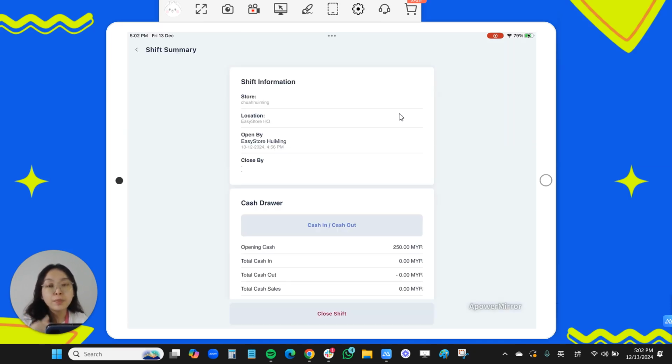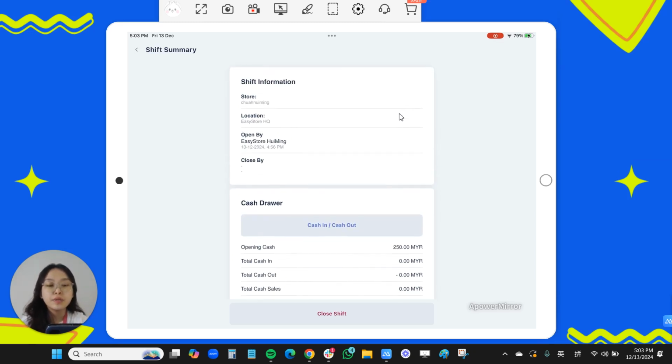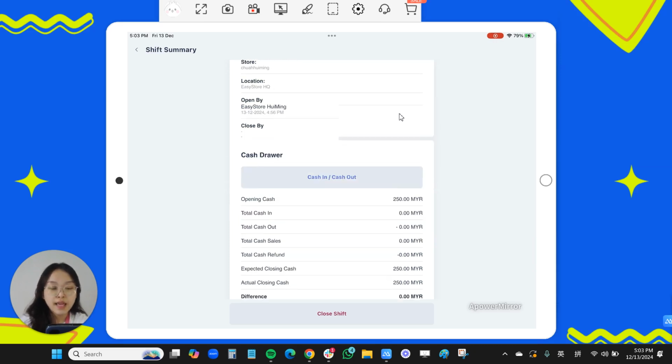So earlier on, I have opened a shift. If you are newly opening, there will be one part where you will need to input the opening cash. The opening cash that I've input earlier was 250. As you can see here, opening cash 250. And you can see it is open in which location, open by which staff, which is today Hui Ming will be managing this shift today, at what time, what date, okay?